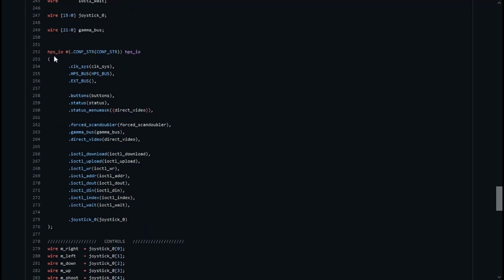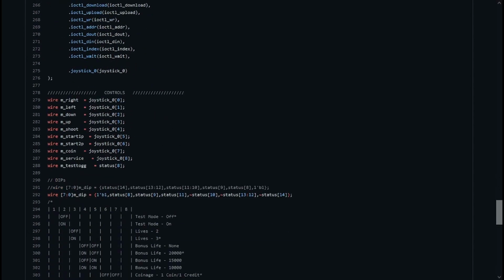Then we've got our HPS I/O, and this is always the same. We don't change this, but this is effectively just linking all those bits you saw to the HPS I/O, which I guess eventually goes back to Linux input output. But again, we don't need to change this part. These are where we set up the control. So this is individual to each core.